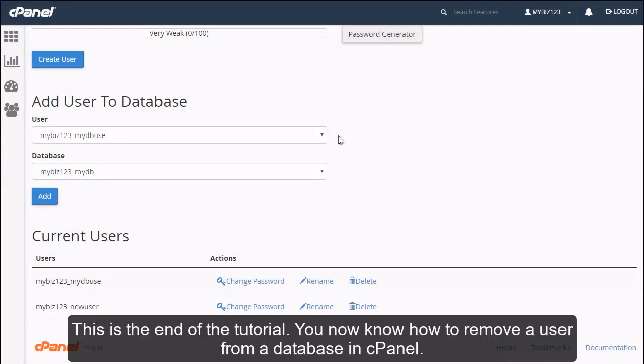This is the end of the tutorial. You now know how to remove a user from a database in cPanel.